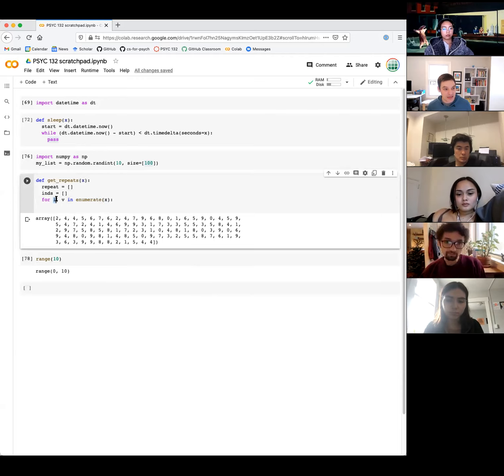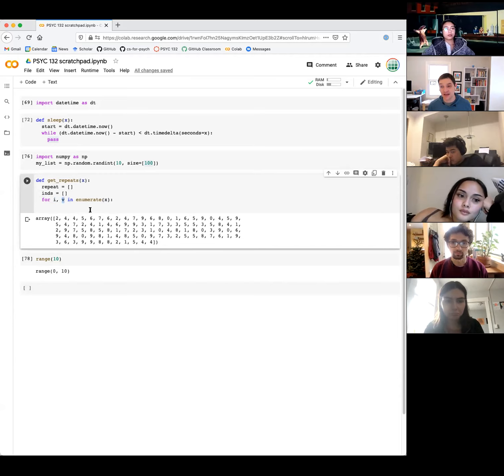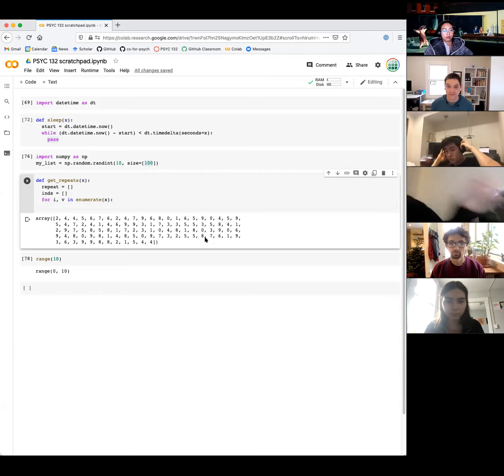And then I can use this syntax here to get, each time I go through this for loop, I will be set to the index of that element, and V will be set to the value of that element. I don't have to call them I and V, but I'll just call them that here for convenience.